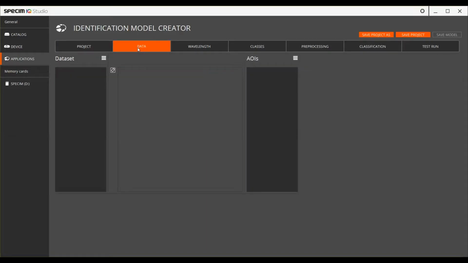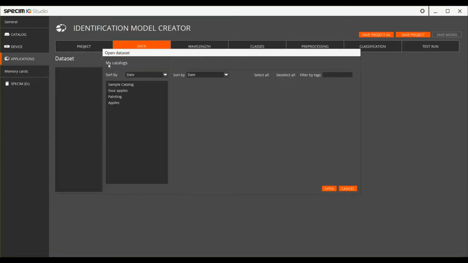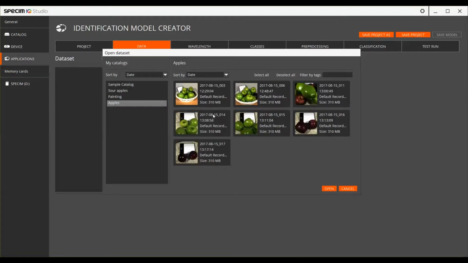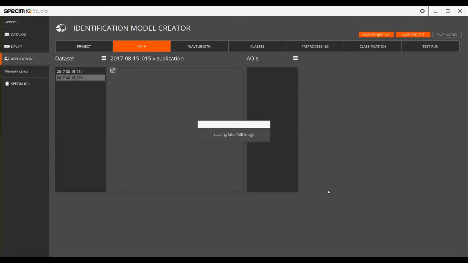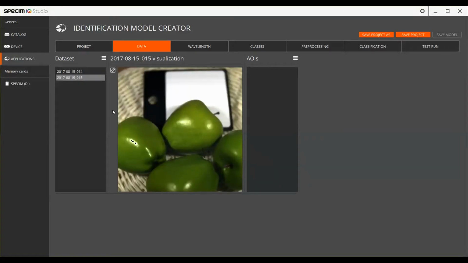In the Data tab, you select one or more datasets as the training data you wish to use for your model, and from this create areas of interest, also known as AOIs. You must open at least one dataset and create at least one area of interest. Select Open from the Dataset Burger menu. Select the datasets you wish to use. And press Open. The selected datasets are shown in the dataset list.